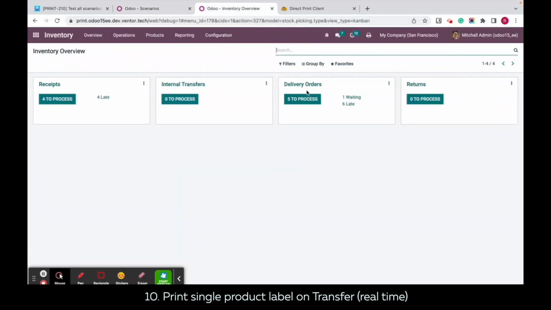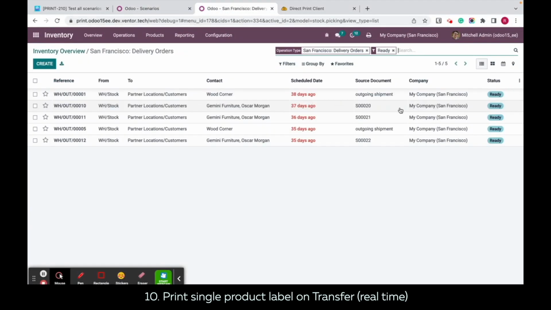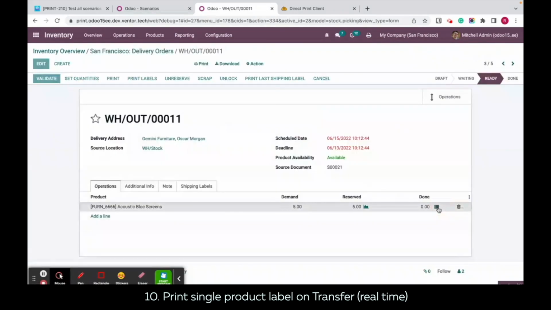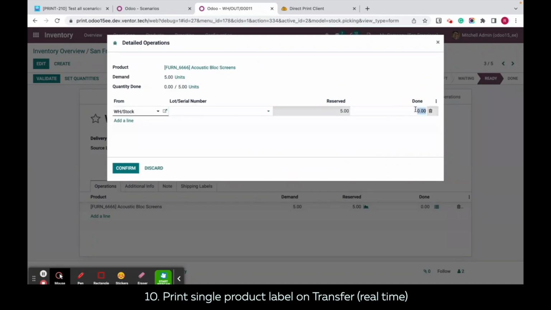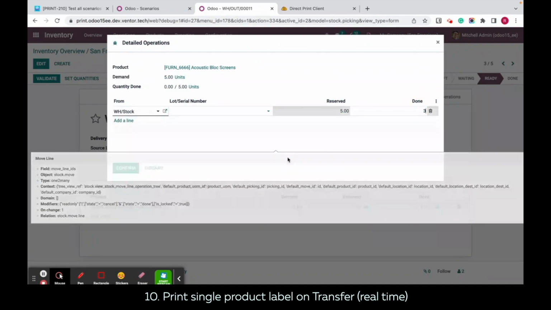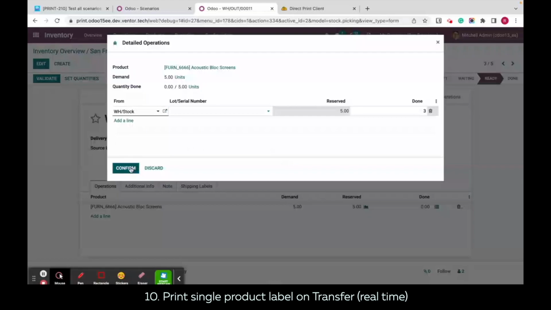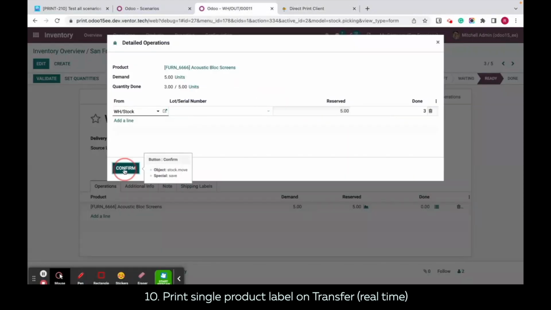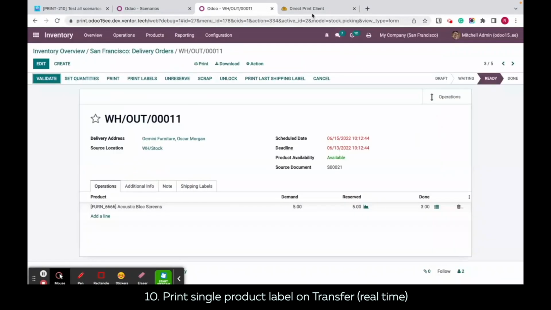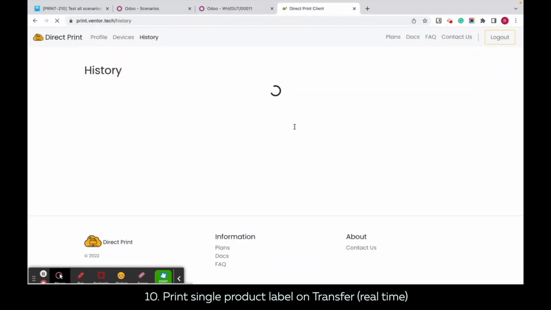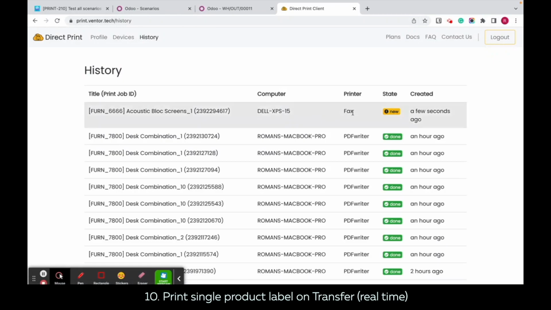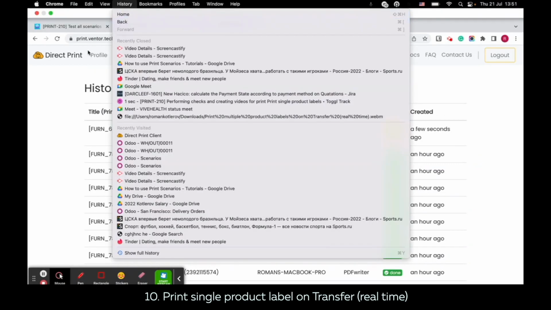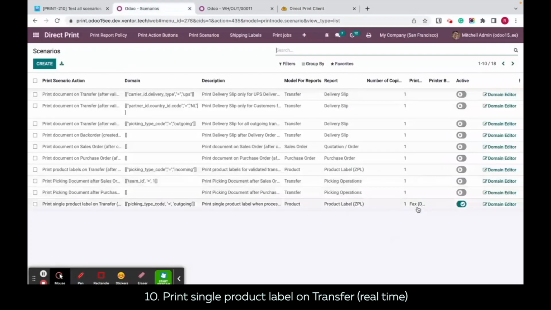So we need to go to the delivery orders. The status is ready. Choose any of them, and when I set the quantity, for example 3, after pressing the confirm button, we will see the result. Let's check, confirm, and update our page. We see that the label was printed on the fax printer, as we said in our scenario.